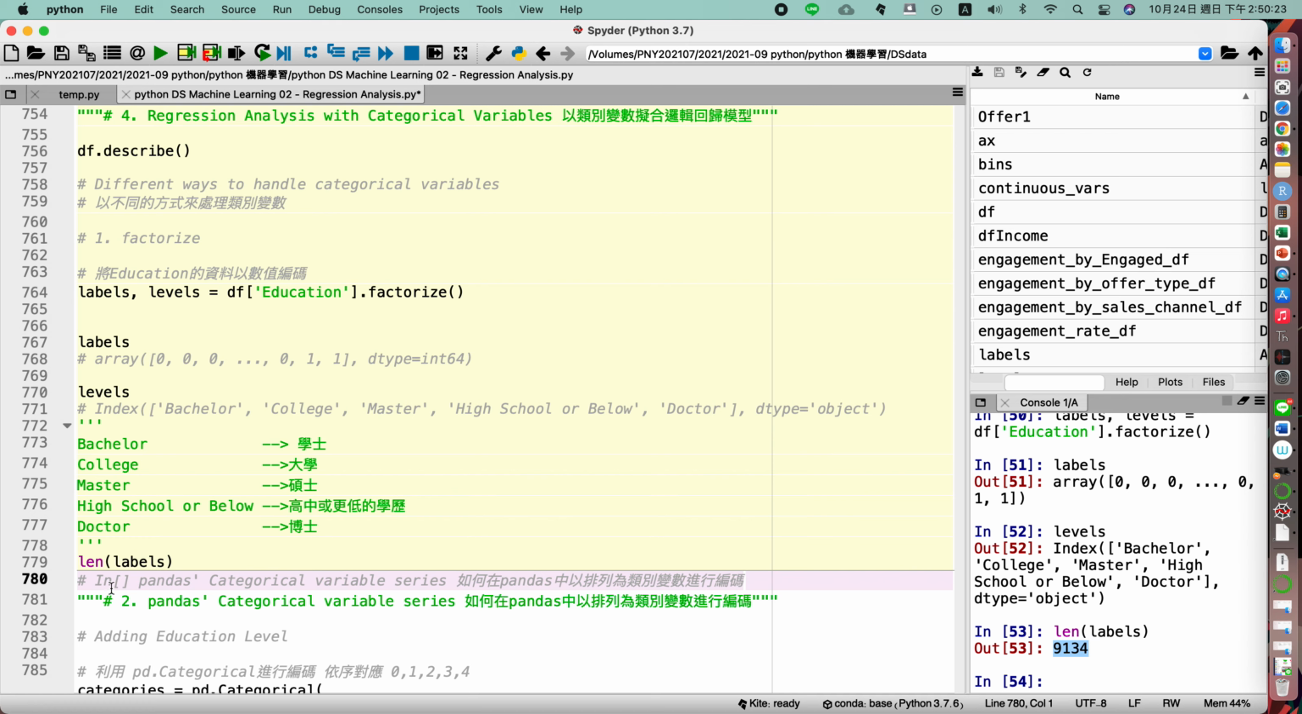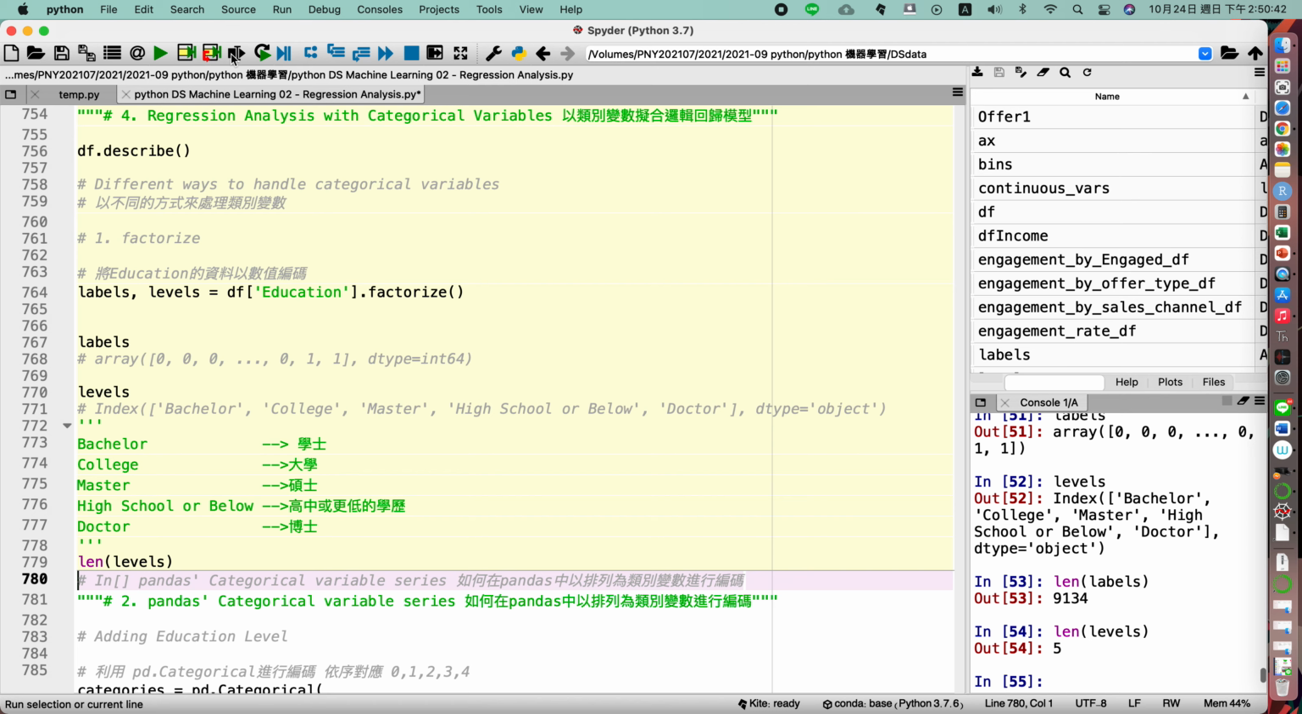9,134 labels. So we label each one with 1 or 0. What about labels? So you may see the labels. How many labels? There are 5 labels.